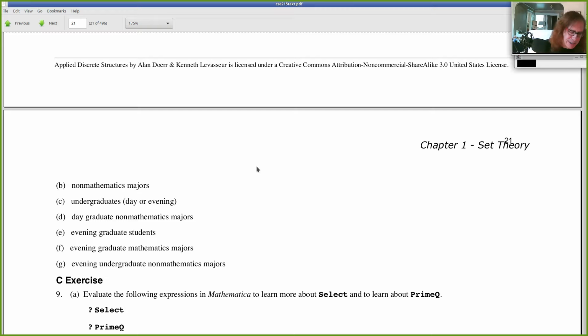So we want daytime, graduate, non-math. So you need to be a daytime student and you need to be a graduate student and you need to be not a math student.